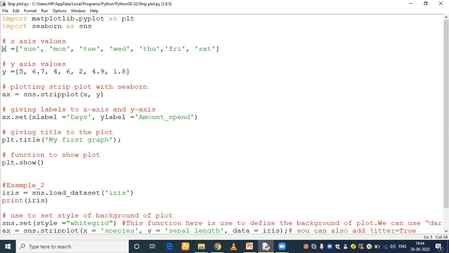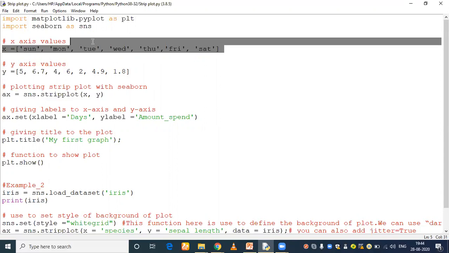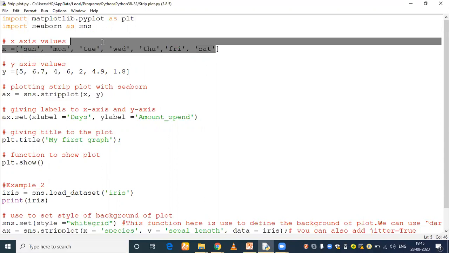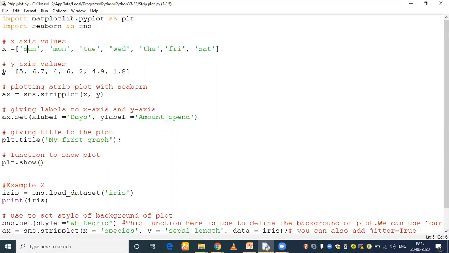So one variable should be categorical. You can say it's a list that contains string data: Sunday, Monday, Tuesday, Wednesday, Thursday, Friday, Saturday. Total 7 elements are there. Now y is a list that contains numeric data. It should also contain 7 elements: 5, 6.7, 4, 6, 2, 4.9, and 1.8.